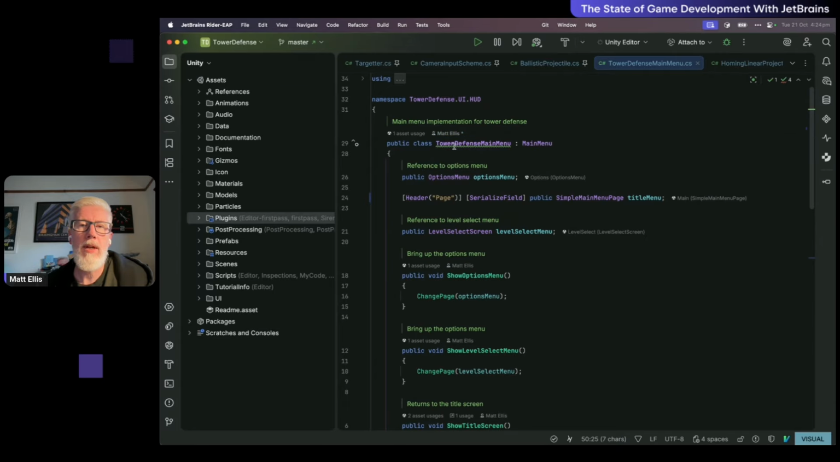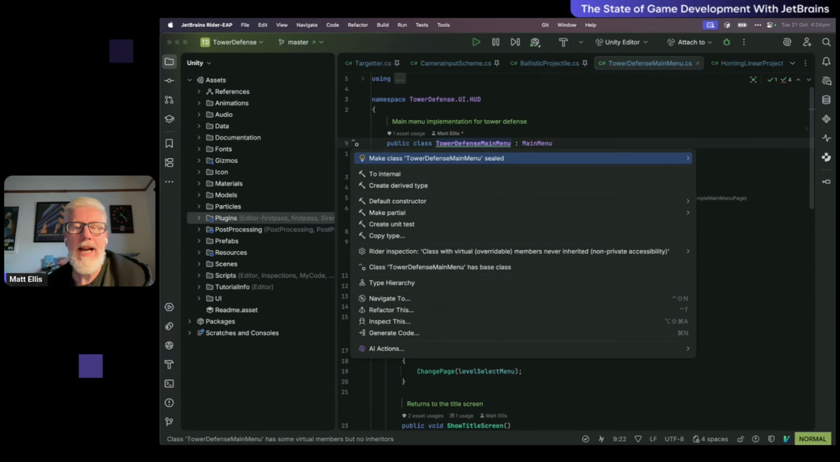Oh, sorry. So I can just do Alt-Enter, and this is then our second main thing. Shift is all about searching and finding something. Alt-Enter is going to go and find and fix things. And here we've got a suggestion that I can make the class sealed.